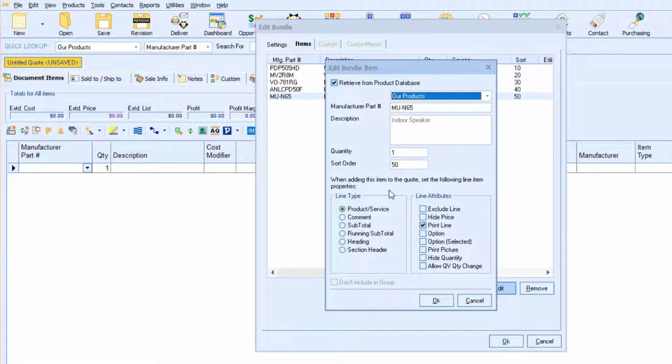But first, I'm going to review sort order and quantity. The quantity field allows you to adjust the quantity of the individual item when added to the quote. Let's increase the quantity to 5 for this item. The sort order code allows you to define the order in which the items in the bundle will appear on the quote. By default, the sort order numbering appears in multiples of 10. However, you can enter any number into the field and the list will sort numerically.